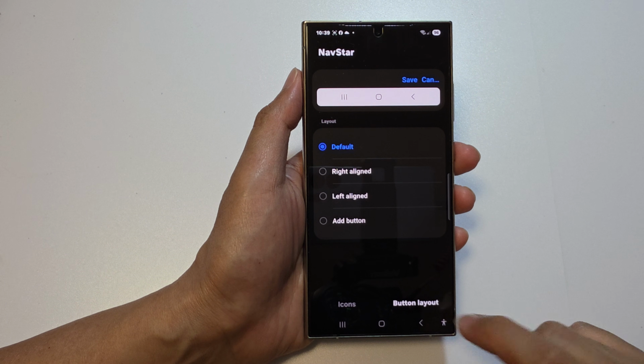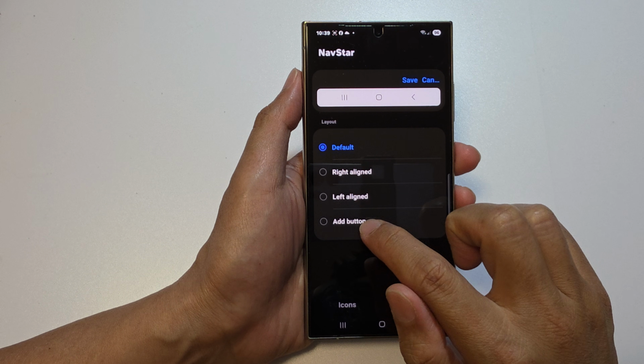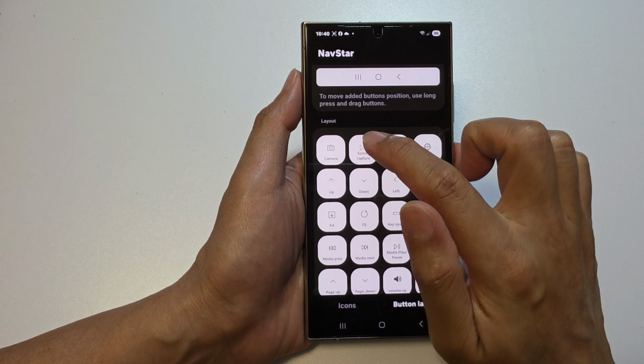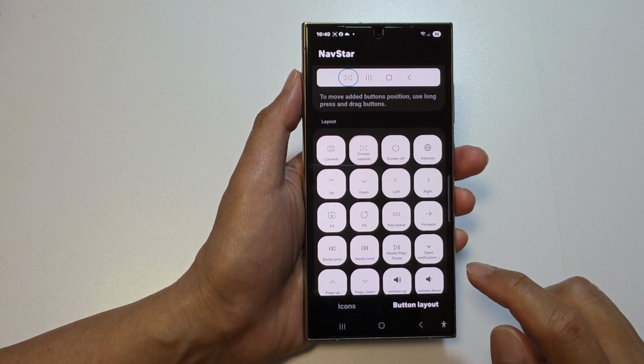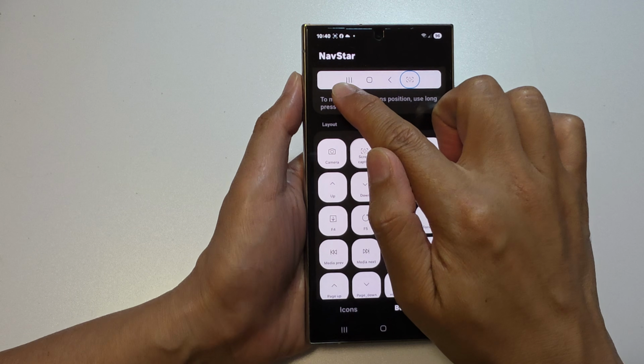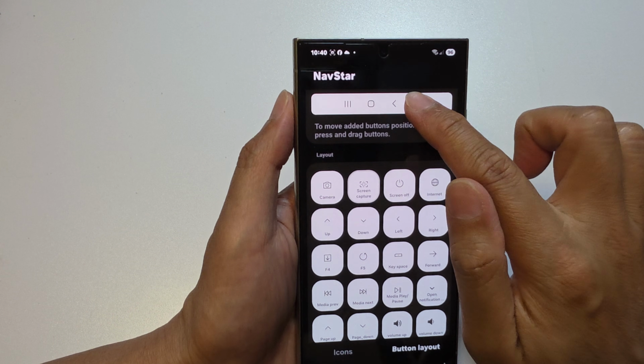So we tap on button layout here and then tap on add button. Next we go down and tap on screen capture, and here you can move the button to the left or to the right in the navigation bar.